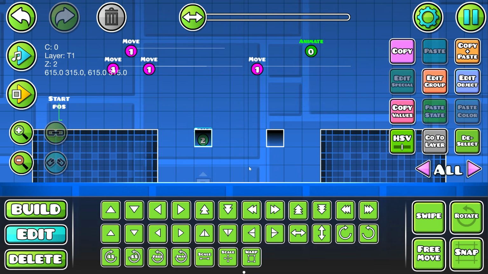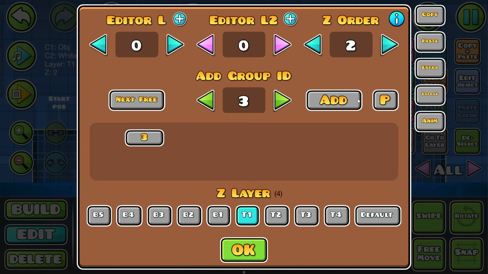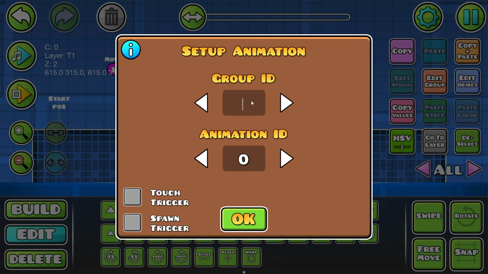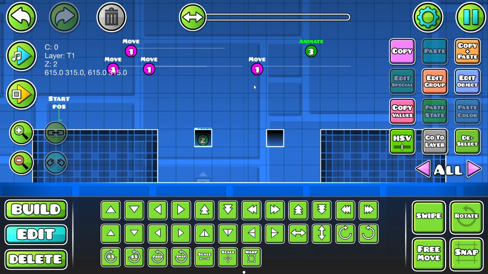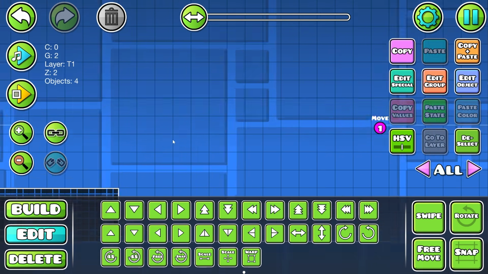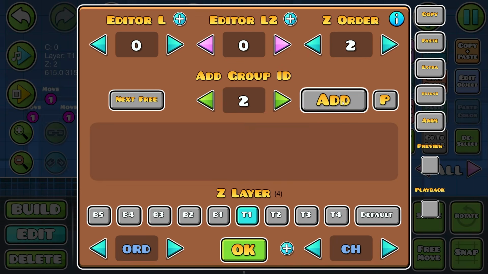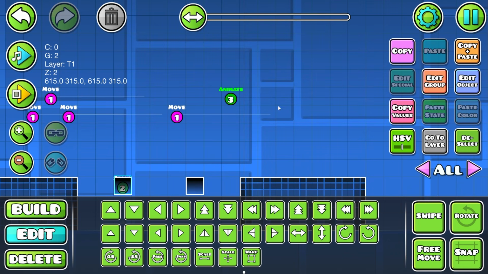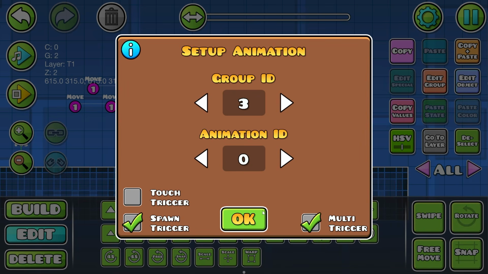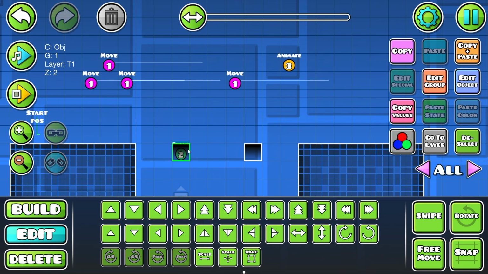So you want to use an animate trigger to animate this one, and you want to give these particles over here, edit group, a new group ID. So let's say we give them 3. Then you want to go to the animate edit object, you want to input in here 3, and finally what you want to do is give this animate trigger the same group ID as all of these guys, because that's where we want to spawn it. So you want to do 2 over here to this animate trigger, and also go to edit object and make it spawn and multi-active so that it works with the spawn trigger.